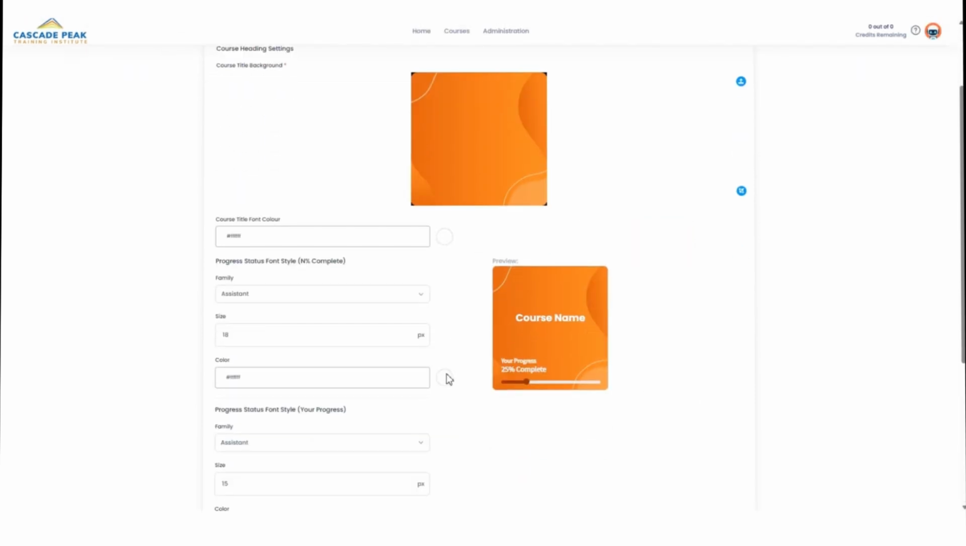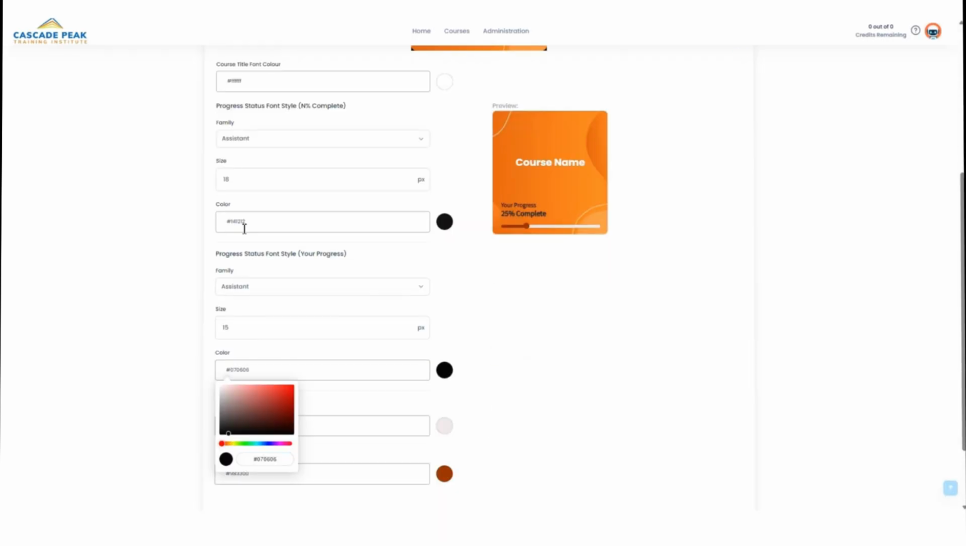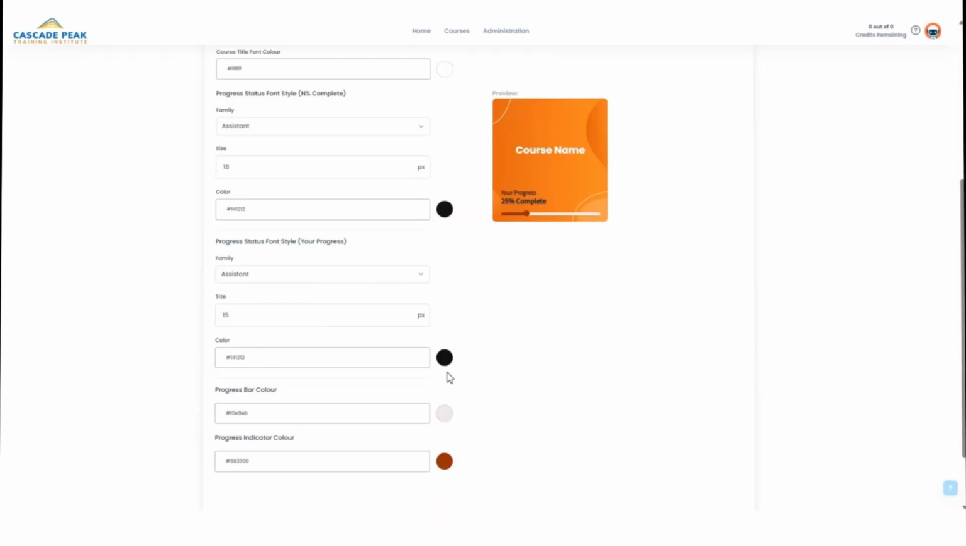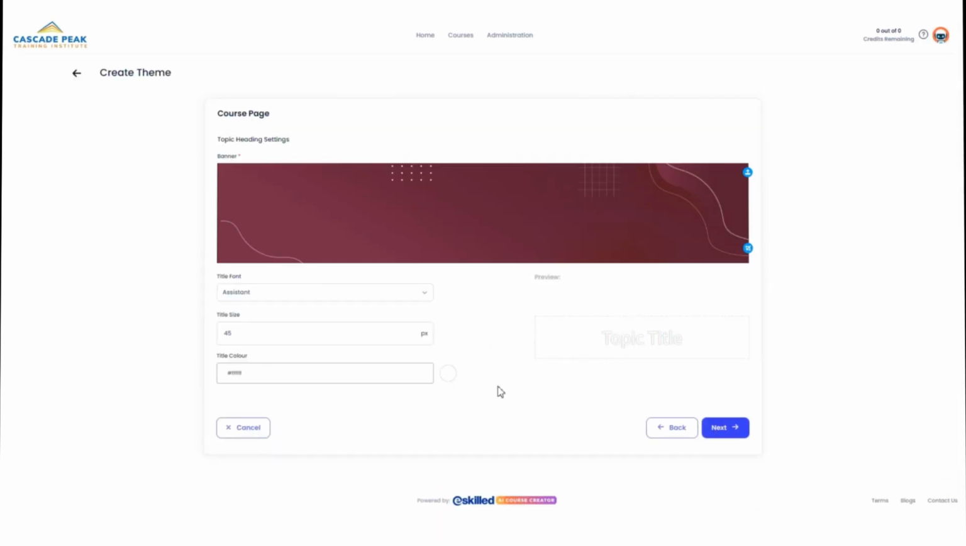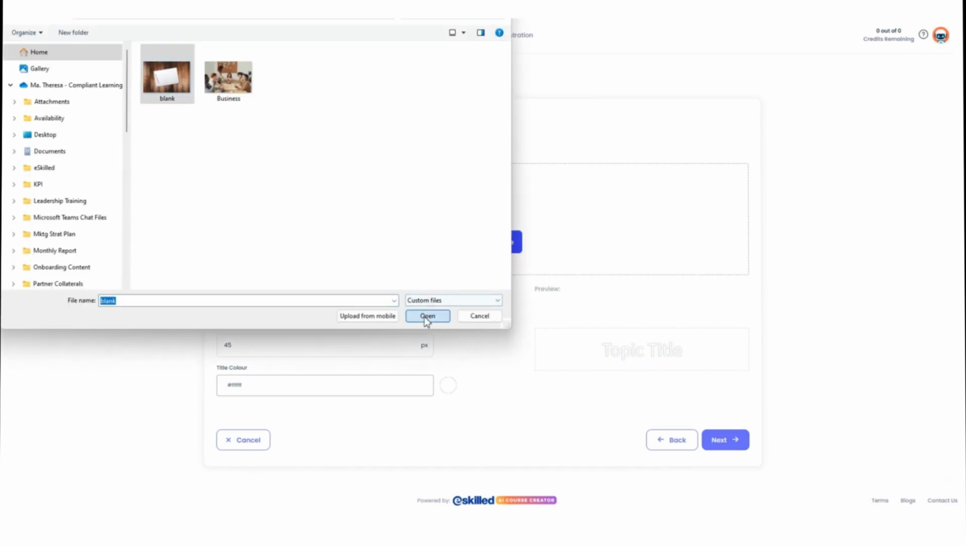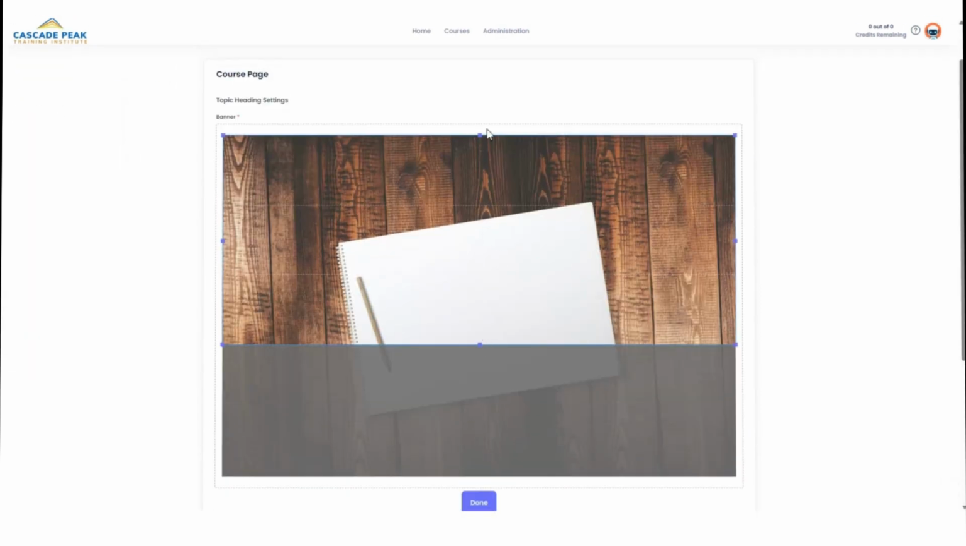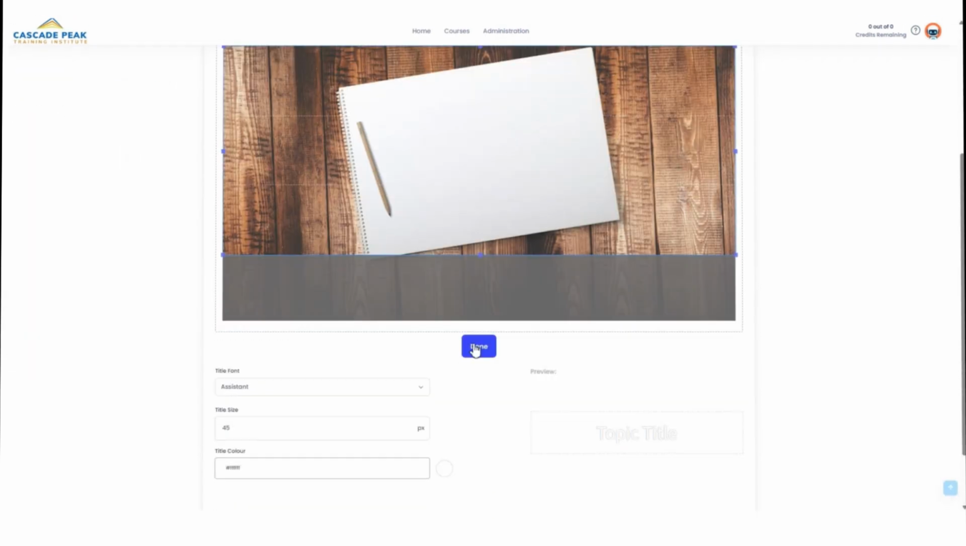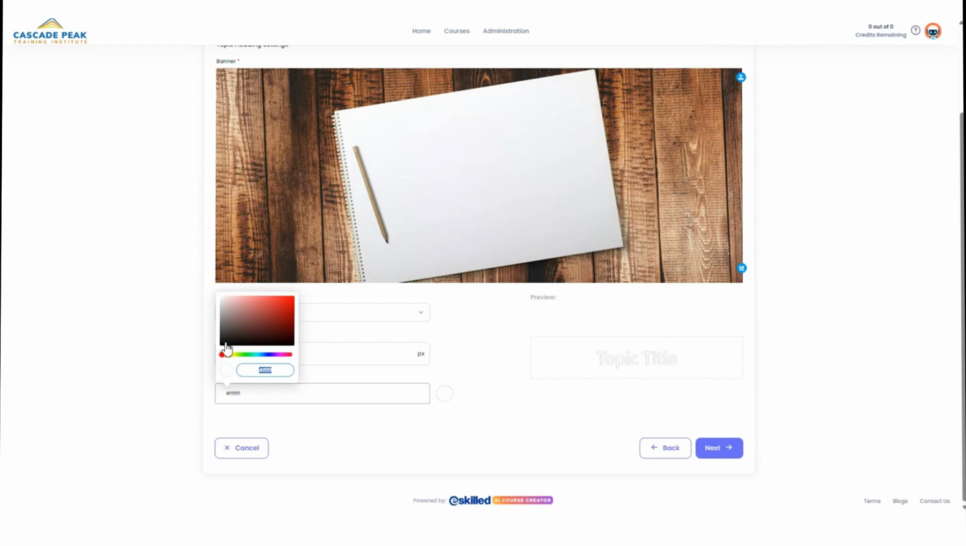The next step lets you edit the course heading. Choose your background and course title font color to proceed. Click Next to continue. Now you can edit your topic heading, upload an image, and choose a title font, title size, and title color. Click Next to proceed.